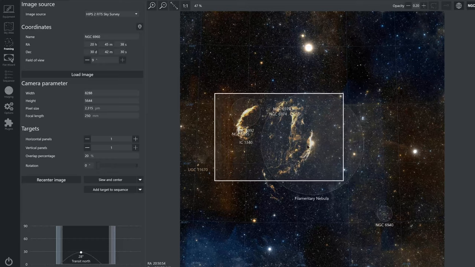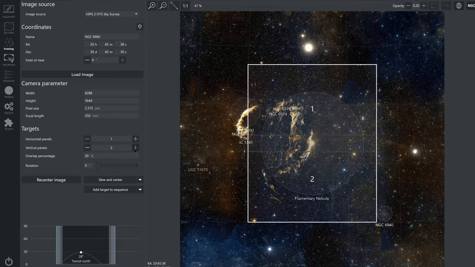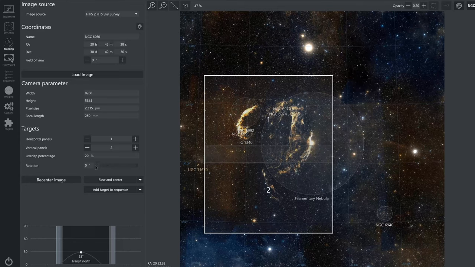You can then click and drag to drag your frame around. Here, I'm going to add a second vertical panel. Then we can change the rotation of the camera sensor to best fit the object that we want to image.